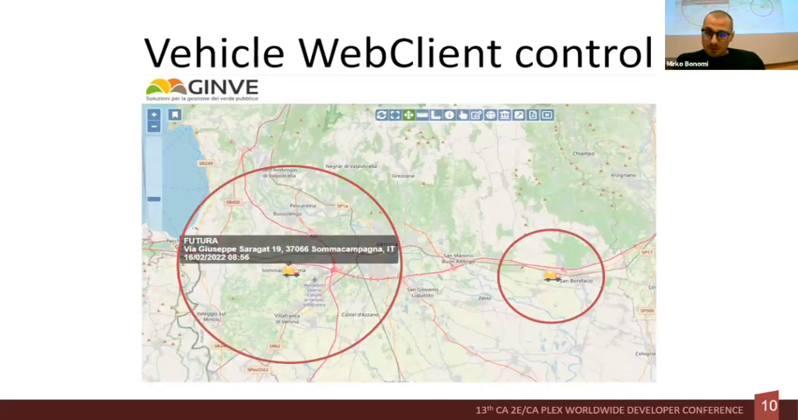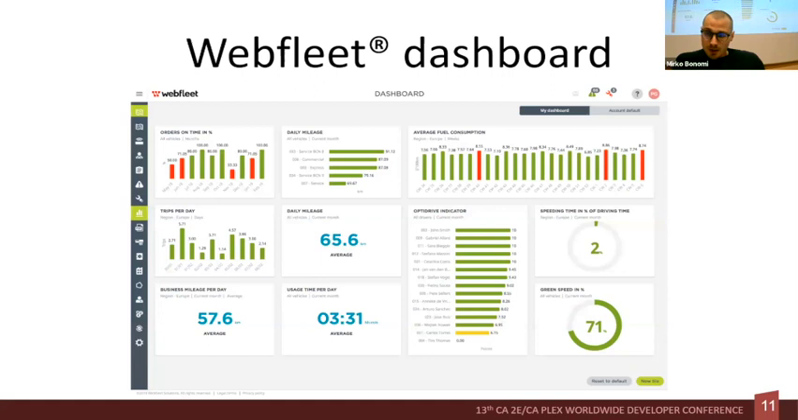This is a sample of the vehicle web client control with two vehicles located on the map. Clicking on the vehicle, you can see the main information and the last position registered on the WebFleet platform. We also have the possibility to access a large amount of data collected from the WebFleet devices installed on the vehicles. Here you can see a few data shown, such as fuel consumption, vehicle self-monitoring, among other things.